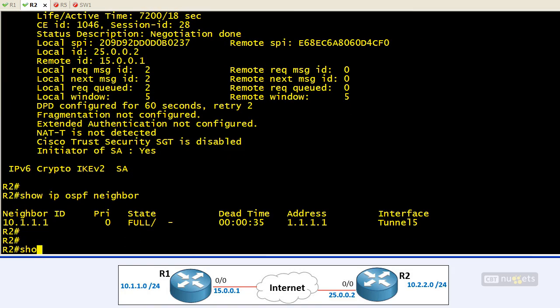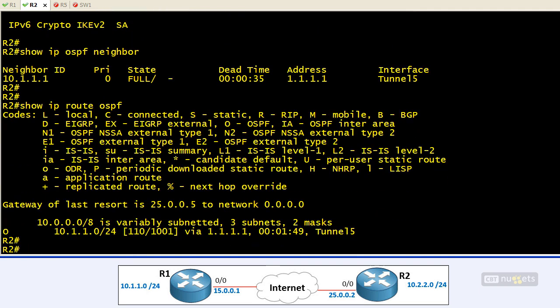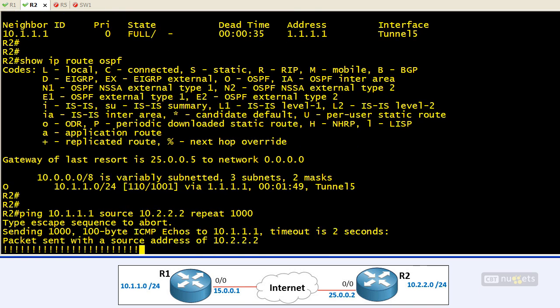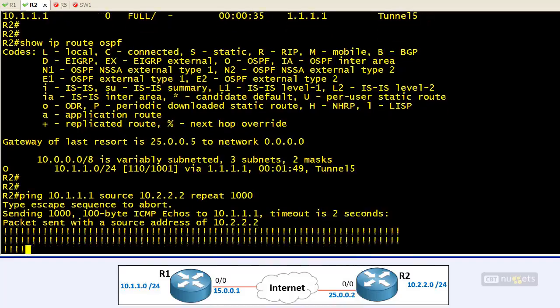If we want to see the OSPF learned routes, we can do a show ip route ospf, and we have one route that we've learned, that's the 10.1.1 subnet we've learned from R1, and it should be reachable. So let's go ahead and do a ping. Let's do a ping to 10.1.1.1. We'll source it from our 10.2.2 interface IP address, and let's do a repeat of, I don't know, what do you think? Let's do 1,000 pings across this IPsec tunnel.